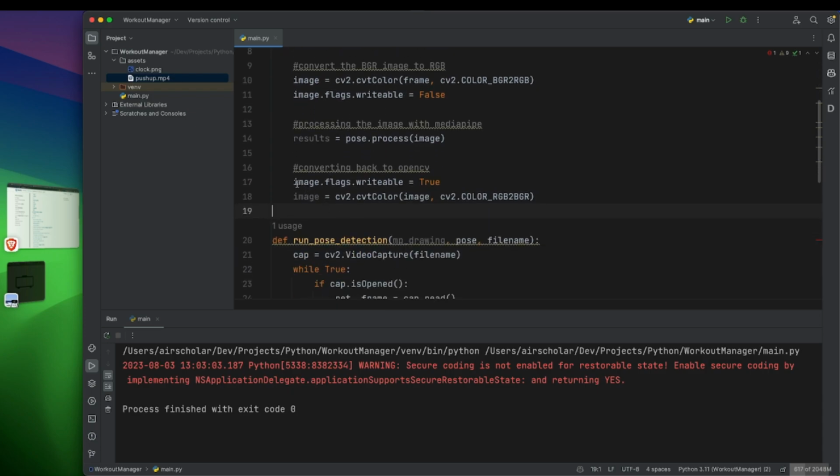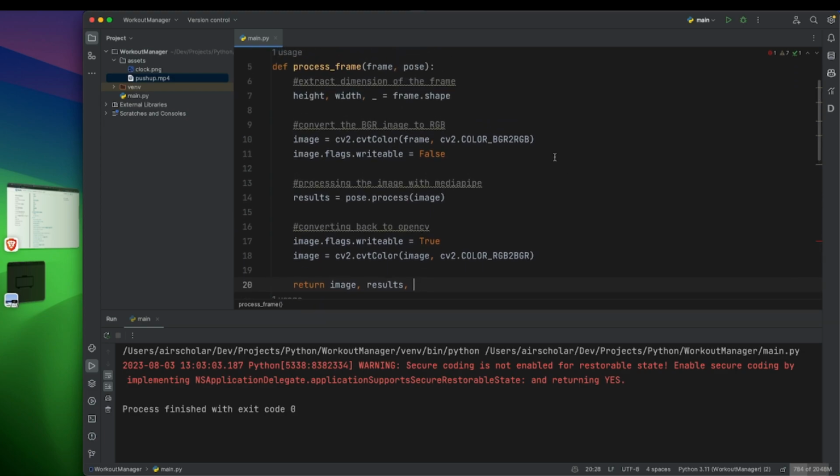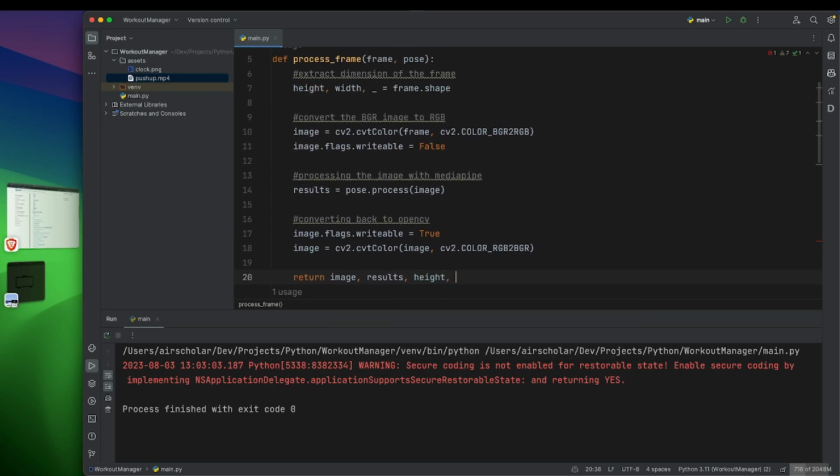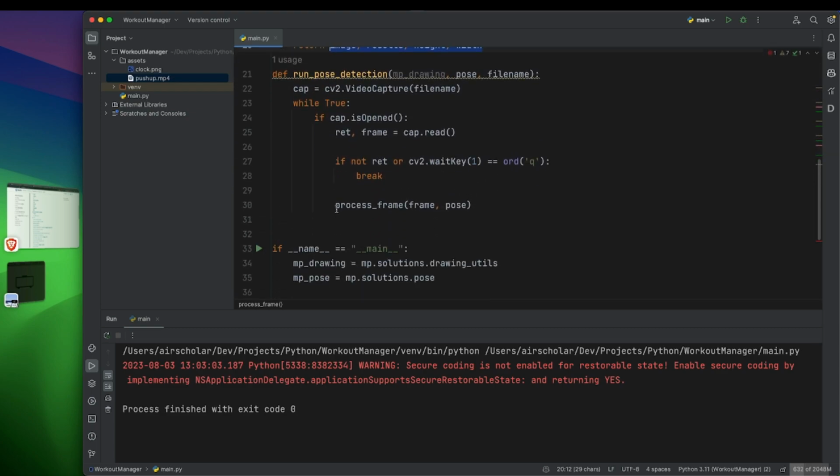The reason why we are converting the image back to writable is that in OpenCV, the image flag has to be writable so that it works like a canvas where you can draw and place other things on it. If it is false, we are not going to be able to place items on the image, like text, images, and the rest. Then at the end of the day, we return the image, the results, and the dimensions, which are the height and the width. Then I'll just copy this and paste it here. So this is the output of this processing.